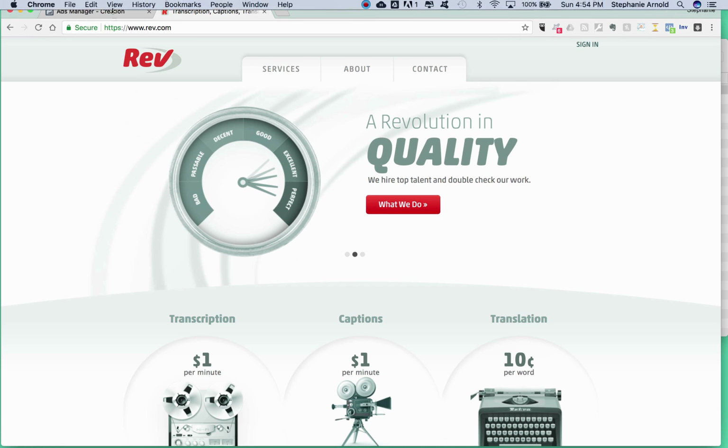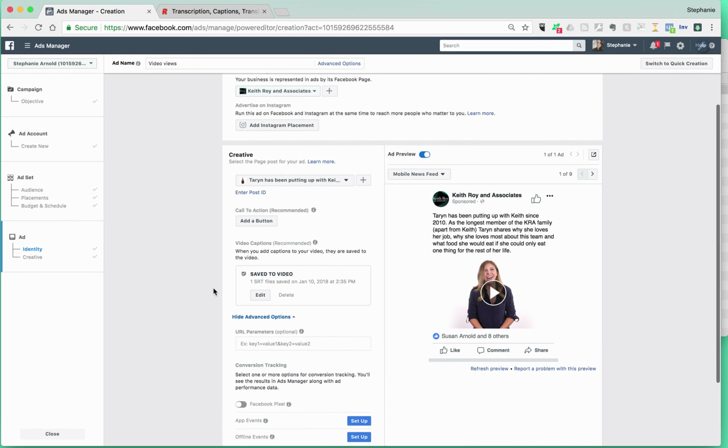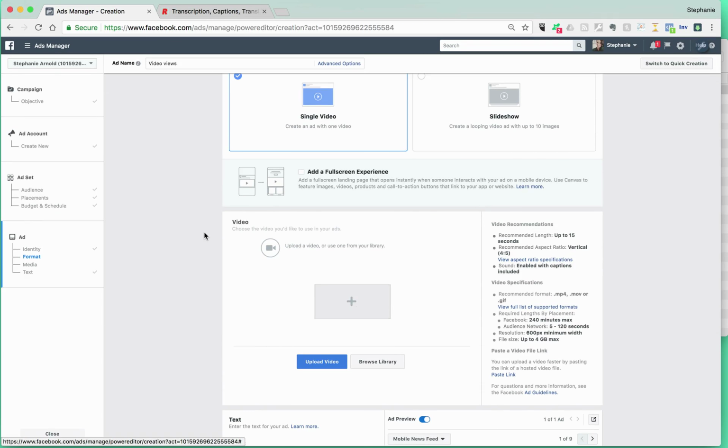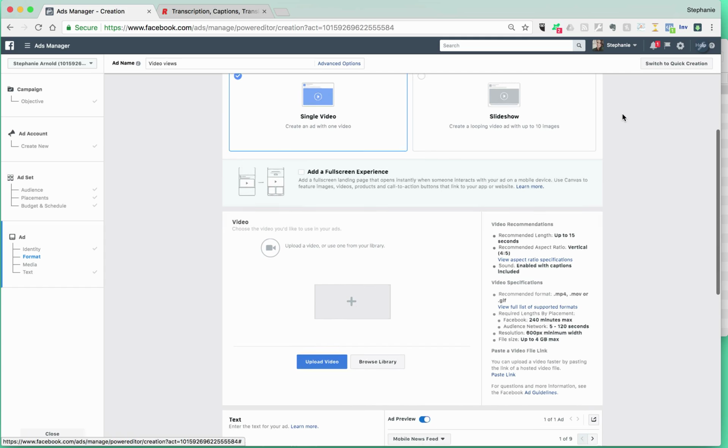I'll show you another option real quick in here when we go to create an ad. So if you were just creating an ad off of a post, it's literally this easy. All you do is click confirm. But if you wanted to create your own ad, let's go with video. You could also create a slideshow. That's if you don't have a video, but you have 10 images or up to 10 images, you could create a slideshow. It's just like a looping video ad. I find these seem to work really well lately. I've had good luck with those.